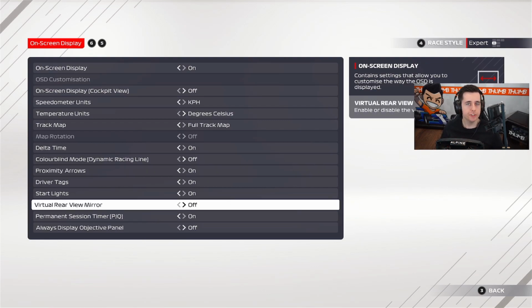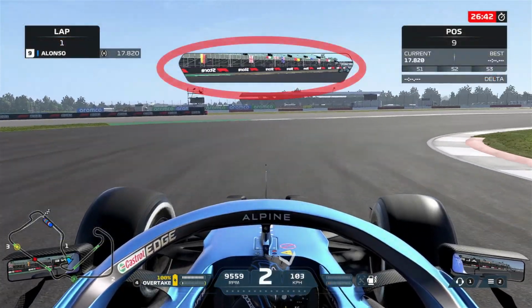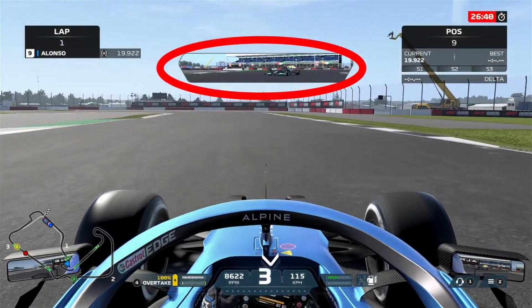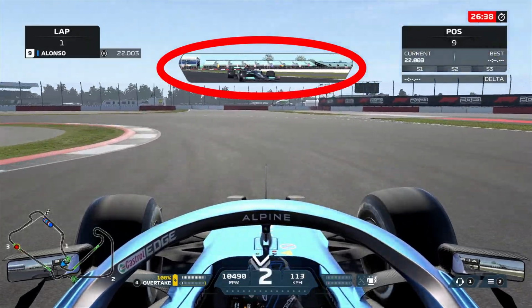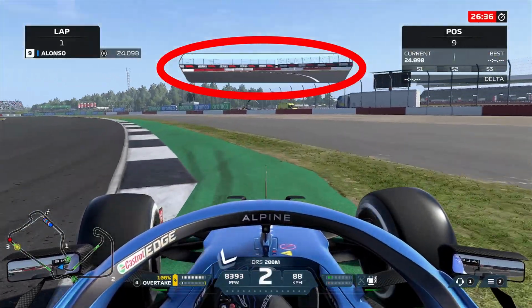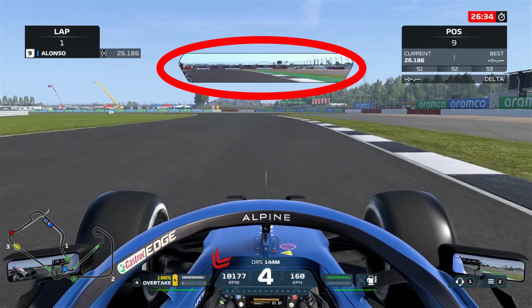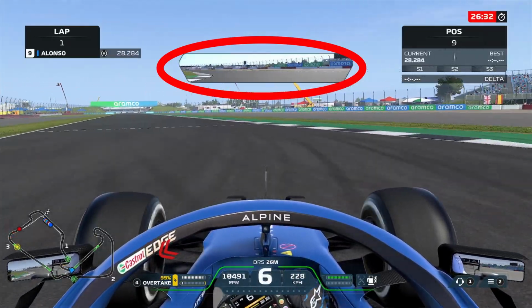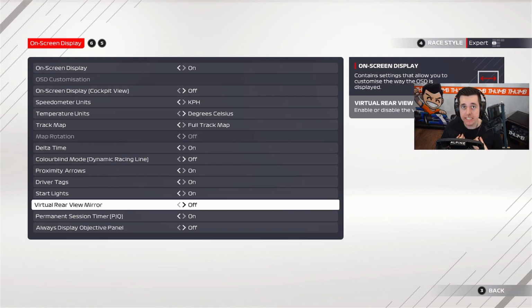Then what you could do is you could go and put the virtual rear view mirror on. I normally don't put that on because I find it distracting having the rear view mirror on at all times. However, if you feel like multitasking is not really your best thing, then put it on because you can see at all times where people are behind you. You have a virtual rear view mirror all the way on the top of your screen. I personally don't like the distraction, but if you want to, you can.